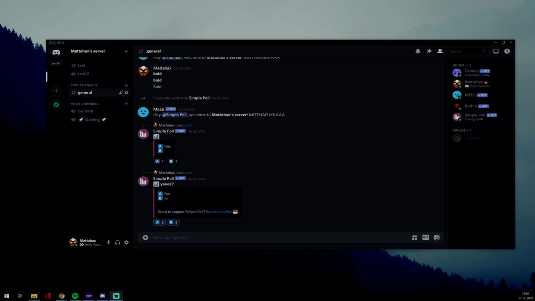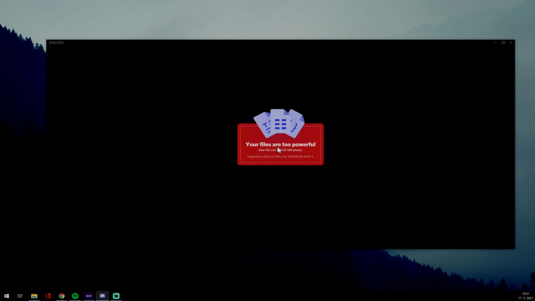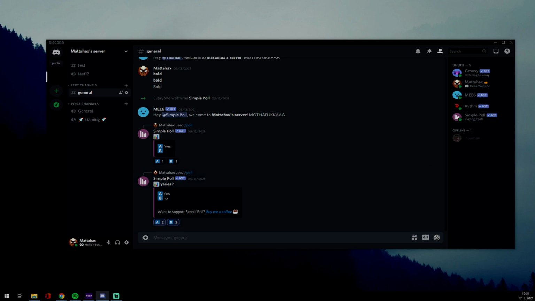In today's video I'm going to show you how you can upload your photos or videos, even any kind of folders, on Discord that are more than 8 megabytes big. As you can see, if we want to upload something on our Discord that is bigger than 8 megabytes, even with Nitro it's 100 megabytes, it says your files are too powerful. If you want to fix that, we want to do this thing.